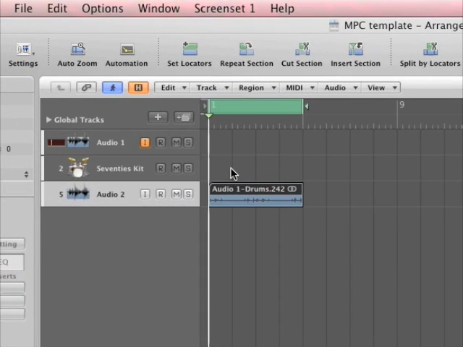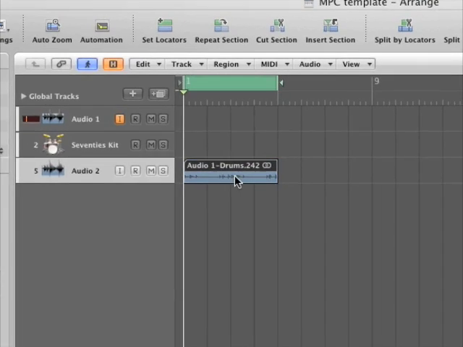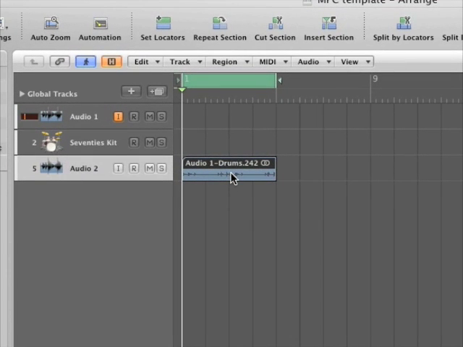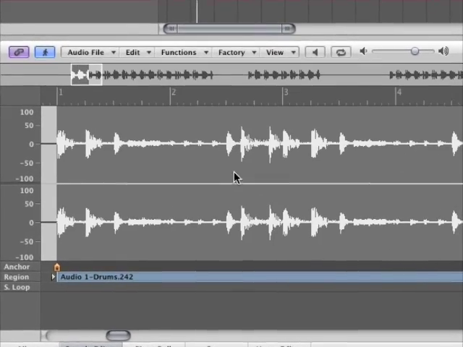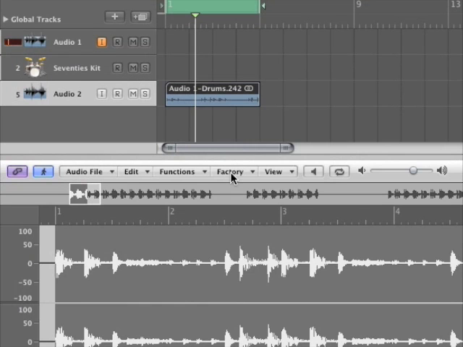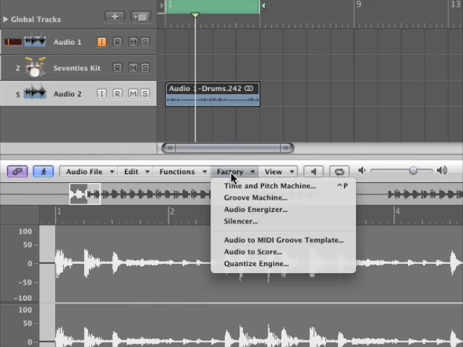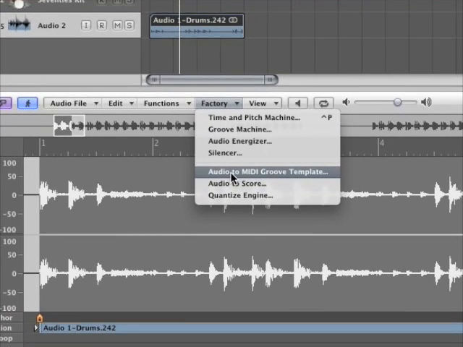Okay, so I showed you how to make a groove template from MIDI. Well, you can also do it from audio. In this case, I have this 9 Inch Nails drum loop. I'm going to double click. It brings it up in the sample editor. The sample editor has this factory pull down, and I go to audio to MIDI groove template.